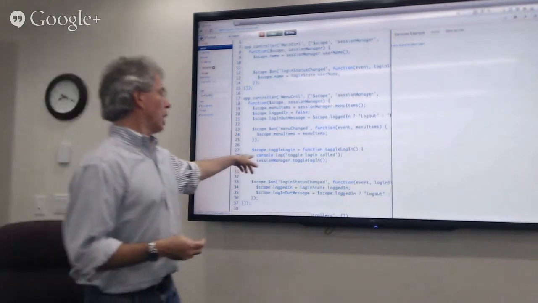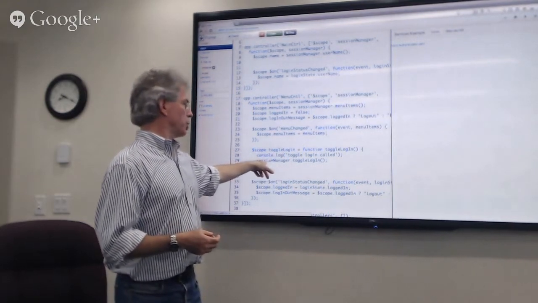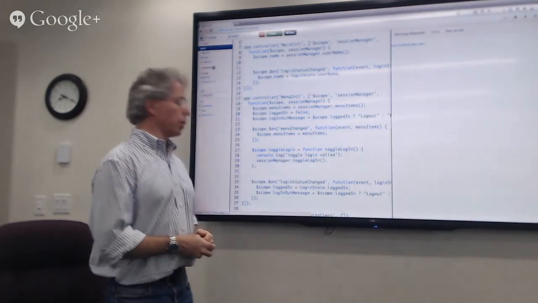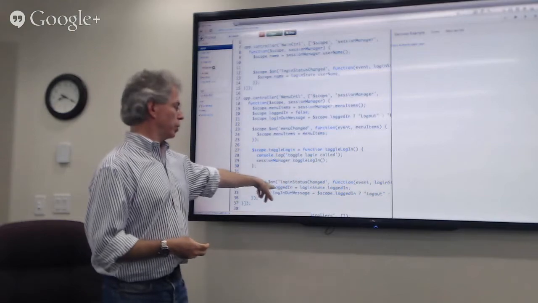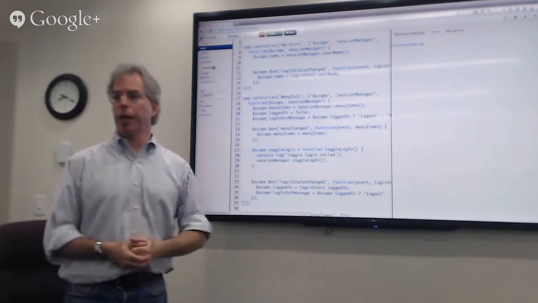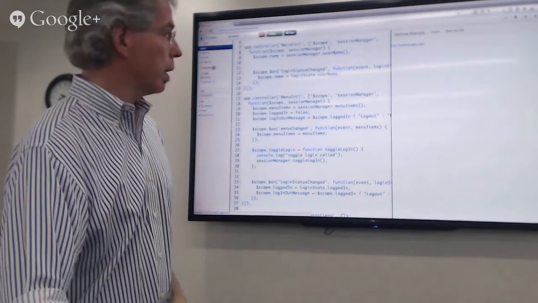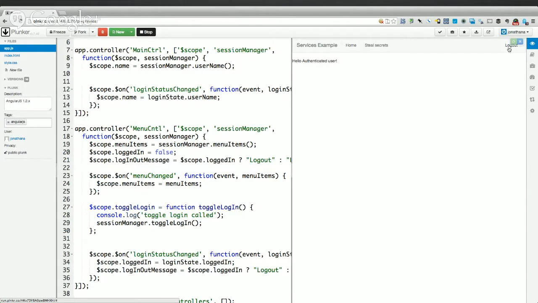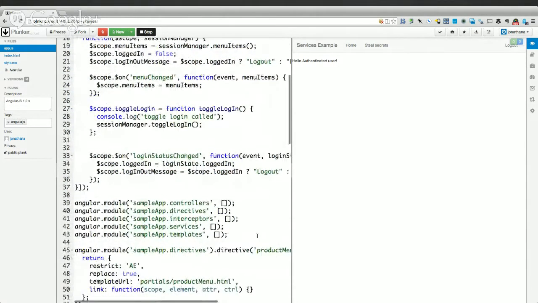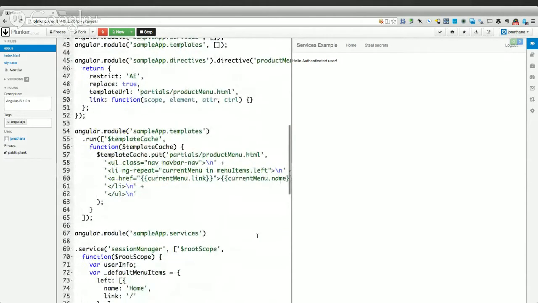So on my controller, I have toggle login, which again doesn't do much other than turn around and call session manager toggle login. And again, I'm watching login status changed. Just looking for events. And that's how we wire up that I can log in, log out, and have my stuff change. Make sure I have anything there. That's it. Pretty much it.